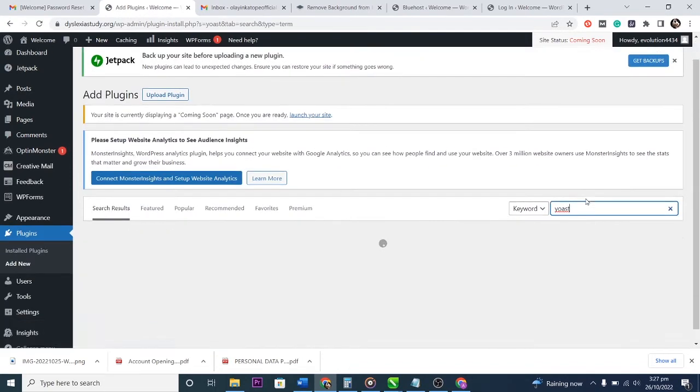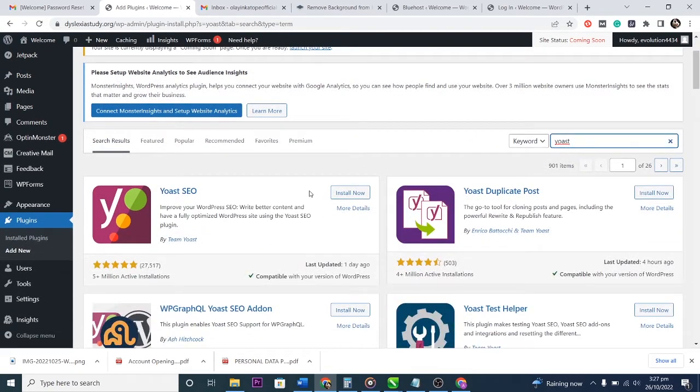Maybe you know a particular plugin that you want to use for your website. So this is Yoast SEO. So I'm installing it again. Click on install, it's installing, and after installing, then I can click on activate.